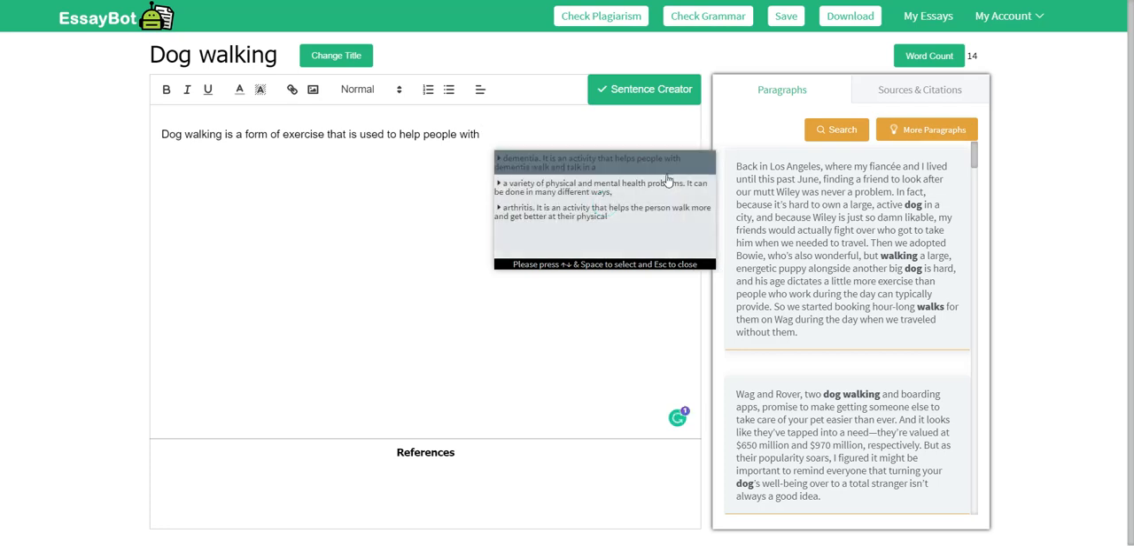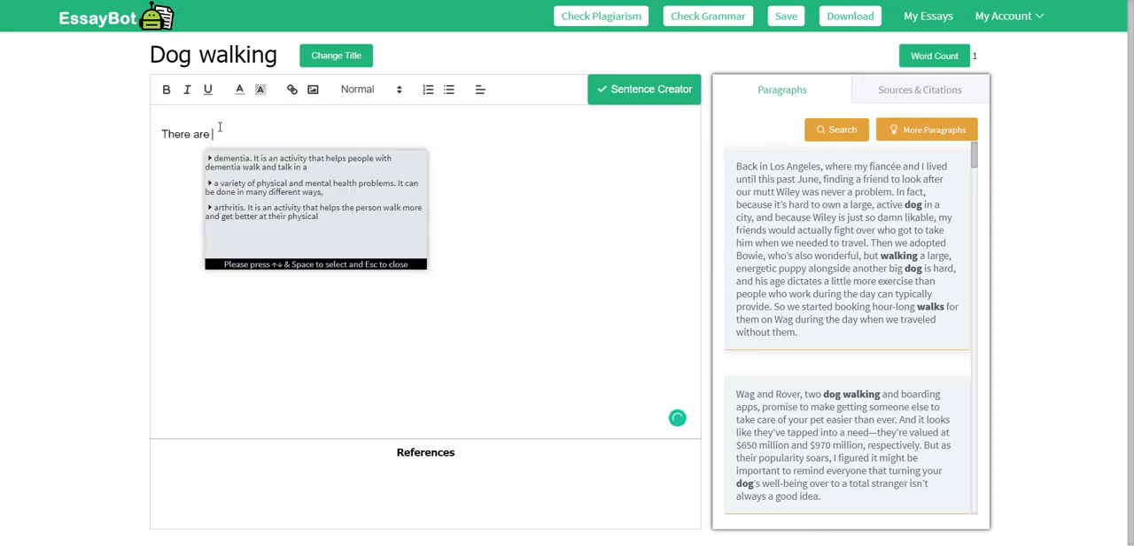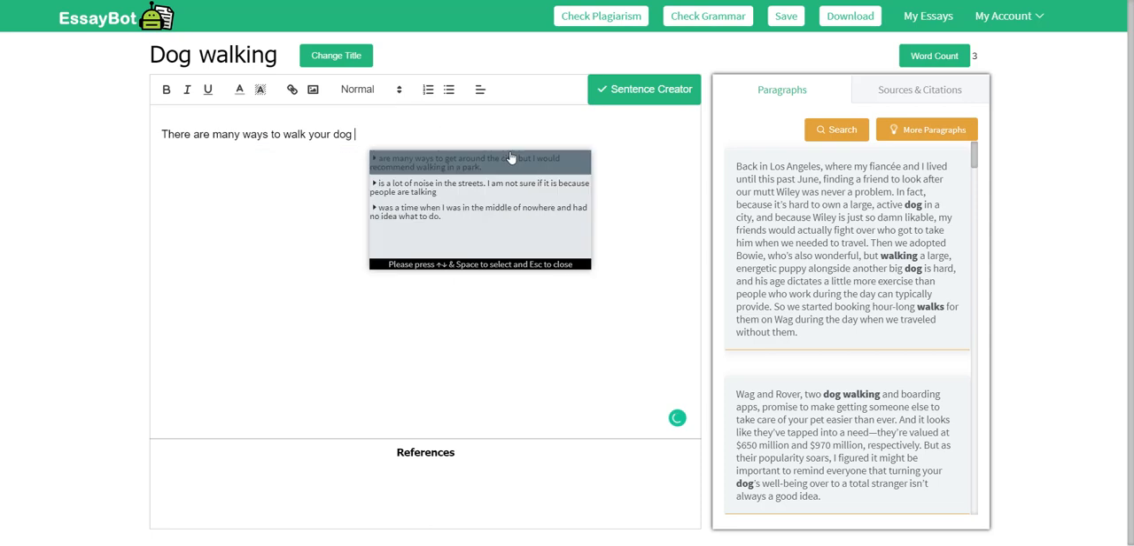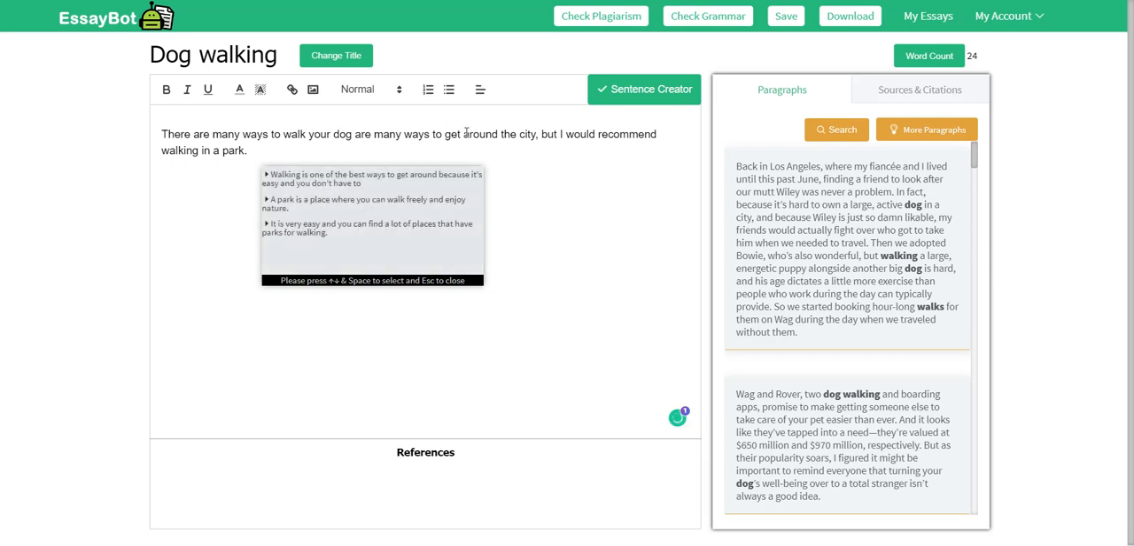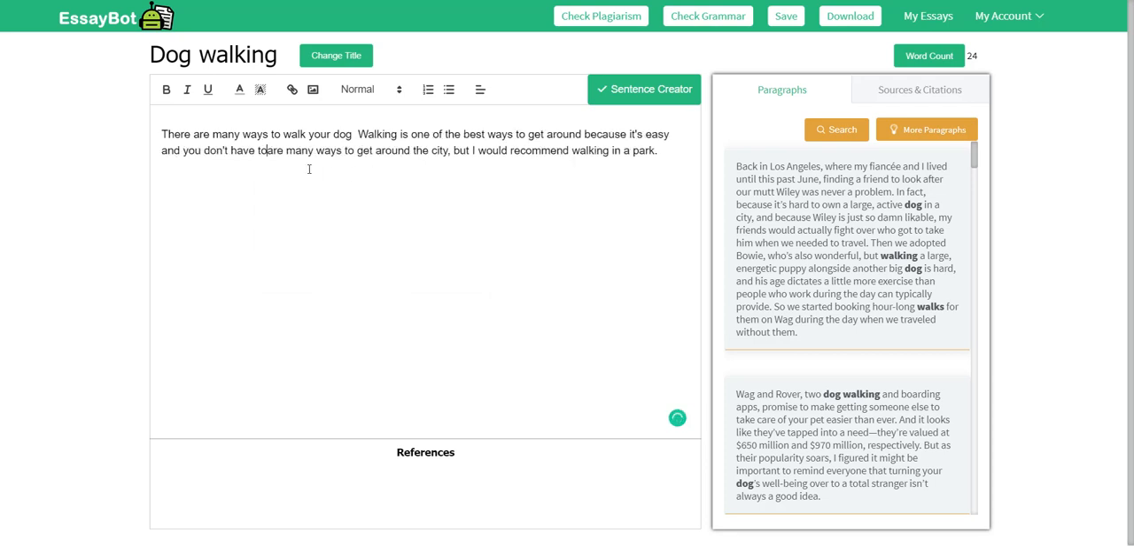And then let it load. How about no. Dog. There. Many ways to walk your dog. Okay. How many ways to walk? But I recommend walking in the park. All right, and then you can keep going like this, right? So walking is one of the best ways to get around because it's easy and you don't have to get around the city. All right. But I would recommend walking in a park.